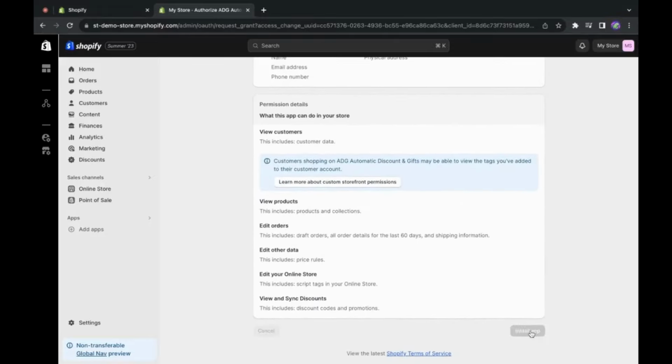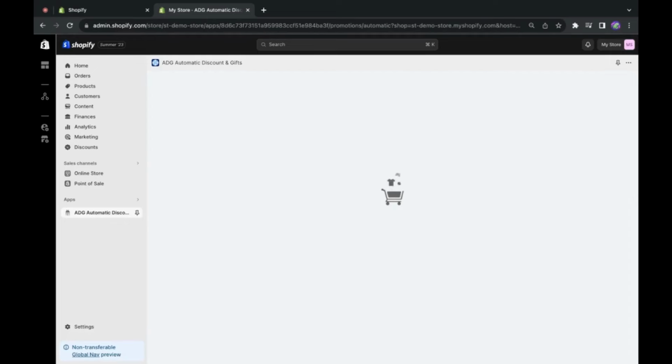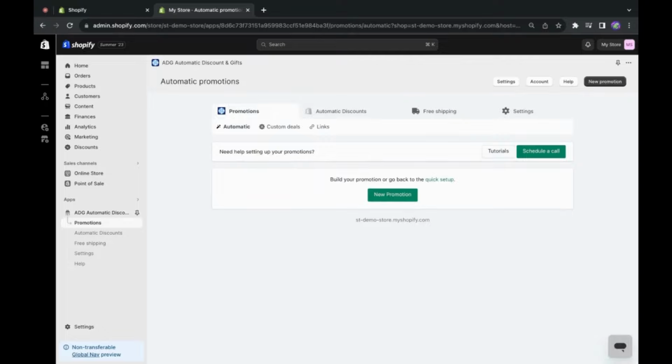Once you're on the ADG dashboard, you'll discover countless possibilities for discounts to enhance your store's promotion. Now you're all set to explore the amazing features of ADG, let's move on to the next steps and make the most of this incredible tool.